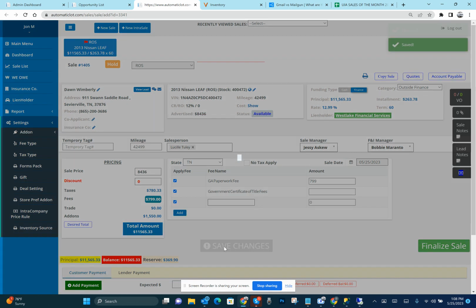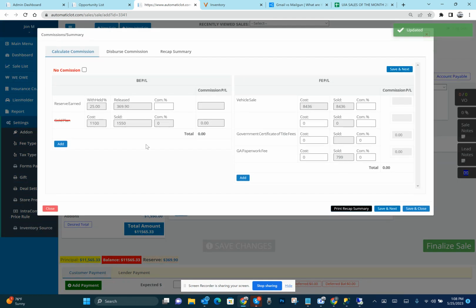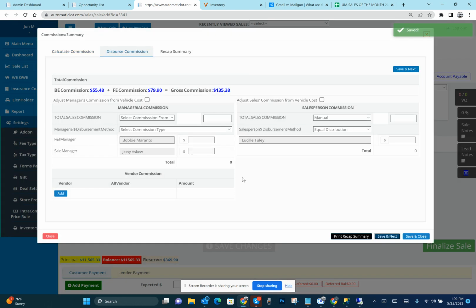Now if you go back to the commission screen, notice that we have two products showing up over here. We have reserve and we have sold. If we decide we don't want to give any commissions, we'll just click on no commission. Otherwise, we will say we want to pay 15% of one, and on the front end, let's say 10% of one of the products. Save and next.